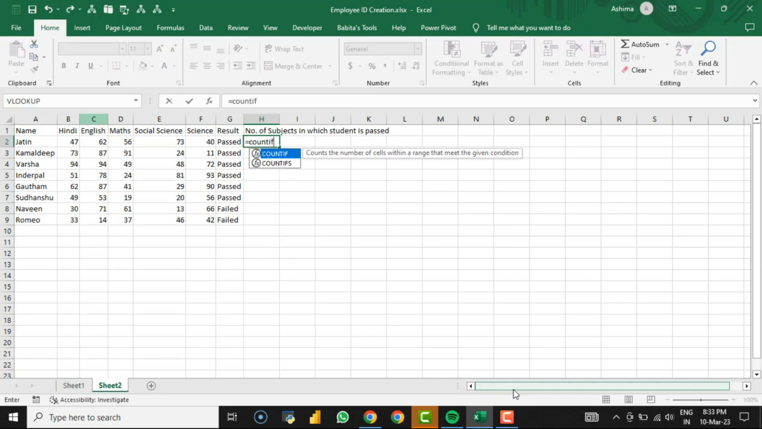Start the function with an equal sign, then write COUNTIF and then bracket open. Now there are two arguments to this function. The first one is range and the second one is criteria. I have to provide a range to the function to count the numbers. I have to provide the range containing the marks for 5 subjects, from B2 to F2, and then comma. The second argument is activated now, that is criteria, the condition I have to specify here.